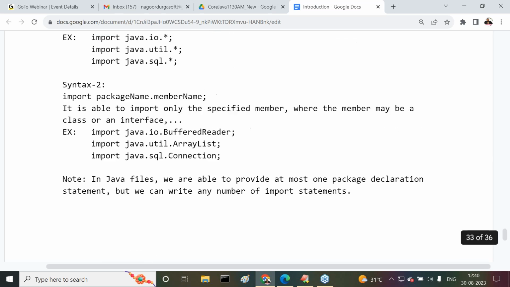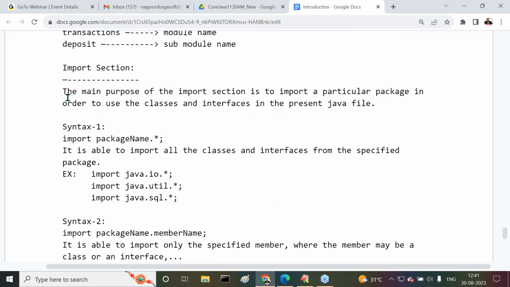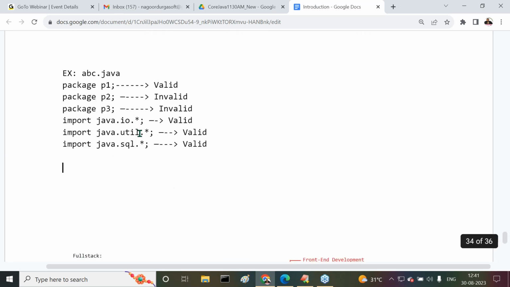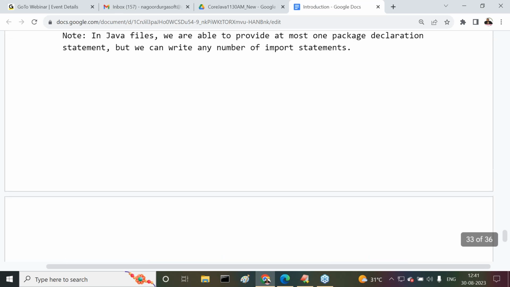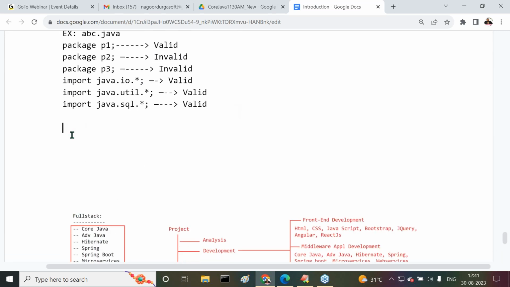This is the point we have to understand about import statements. Syntaxes are given, the purpose is given about the import statement, and then where we are able to use this particular import statement. In Java files, we are able to provide at most one package declaration statement, but we can write any number of import statements.